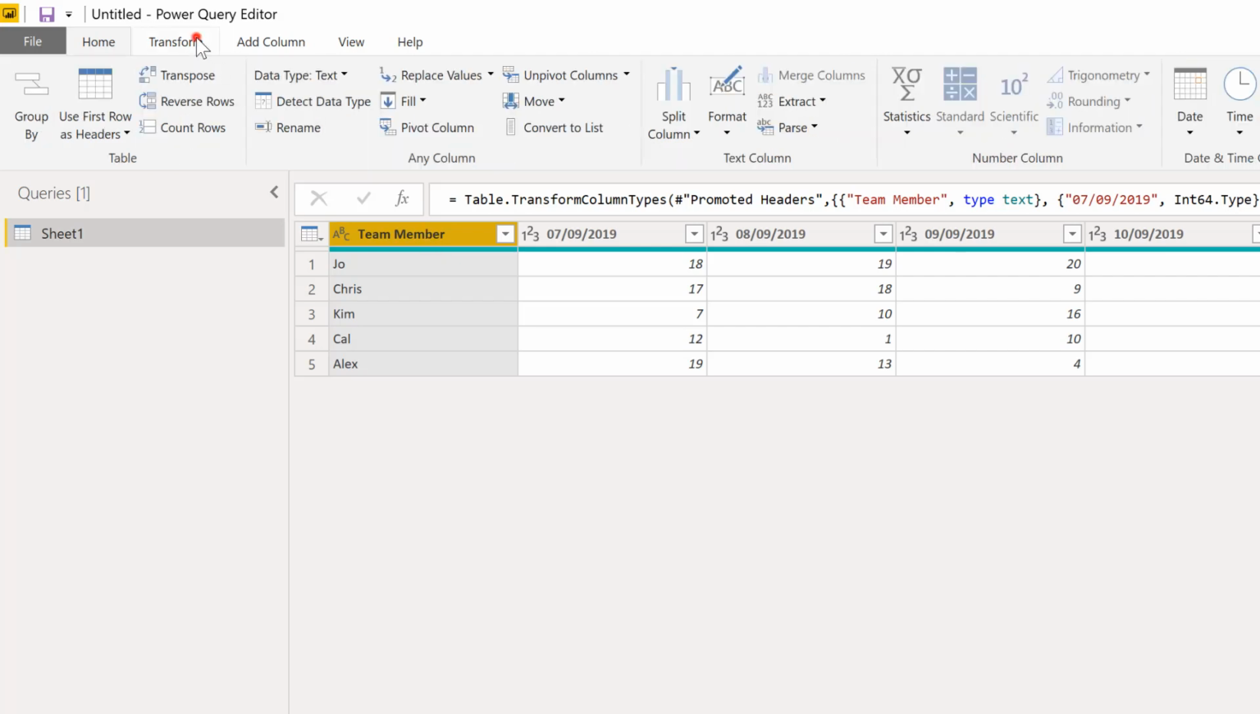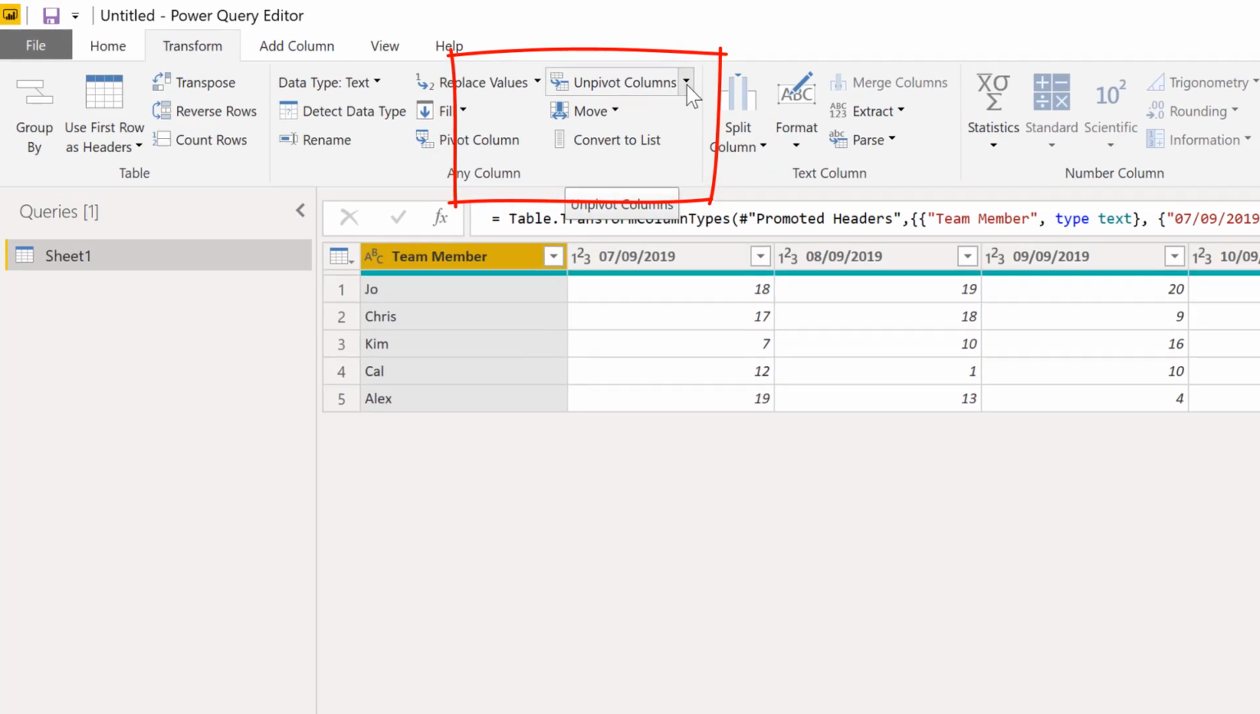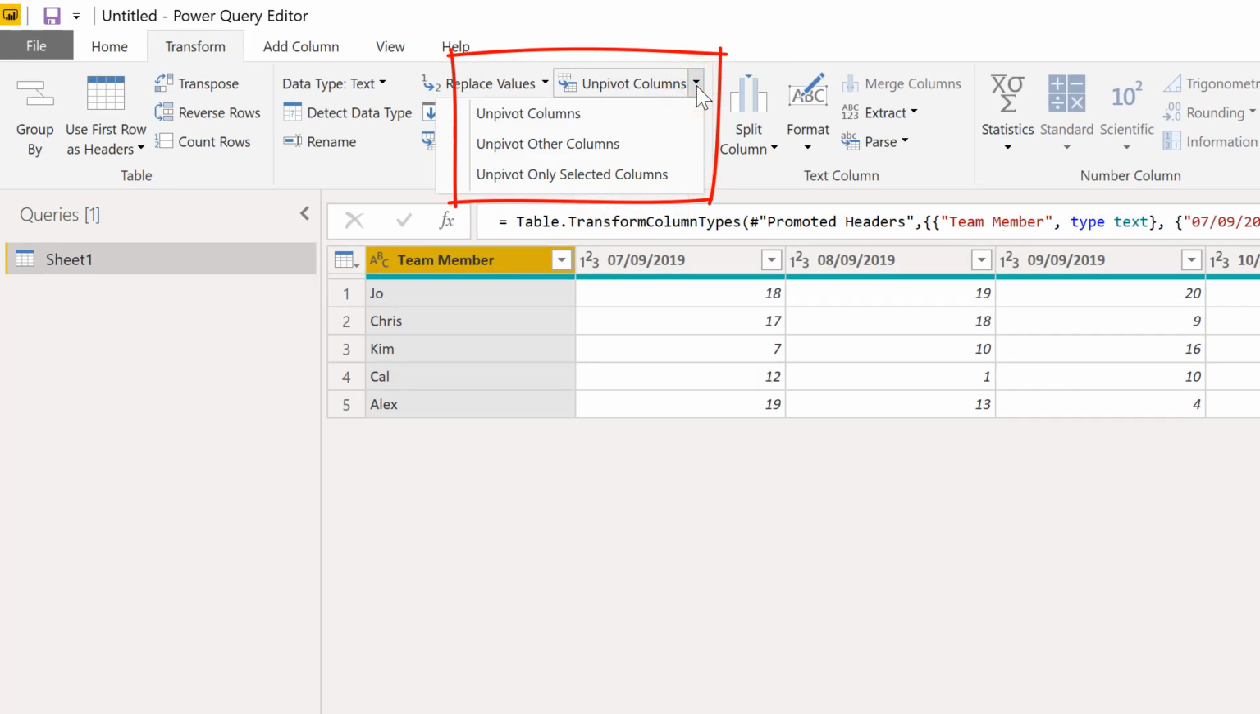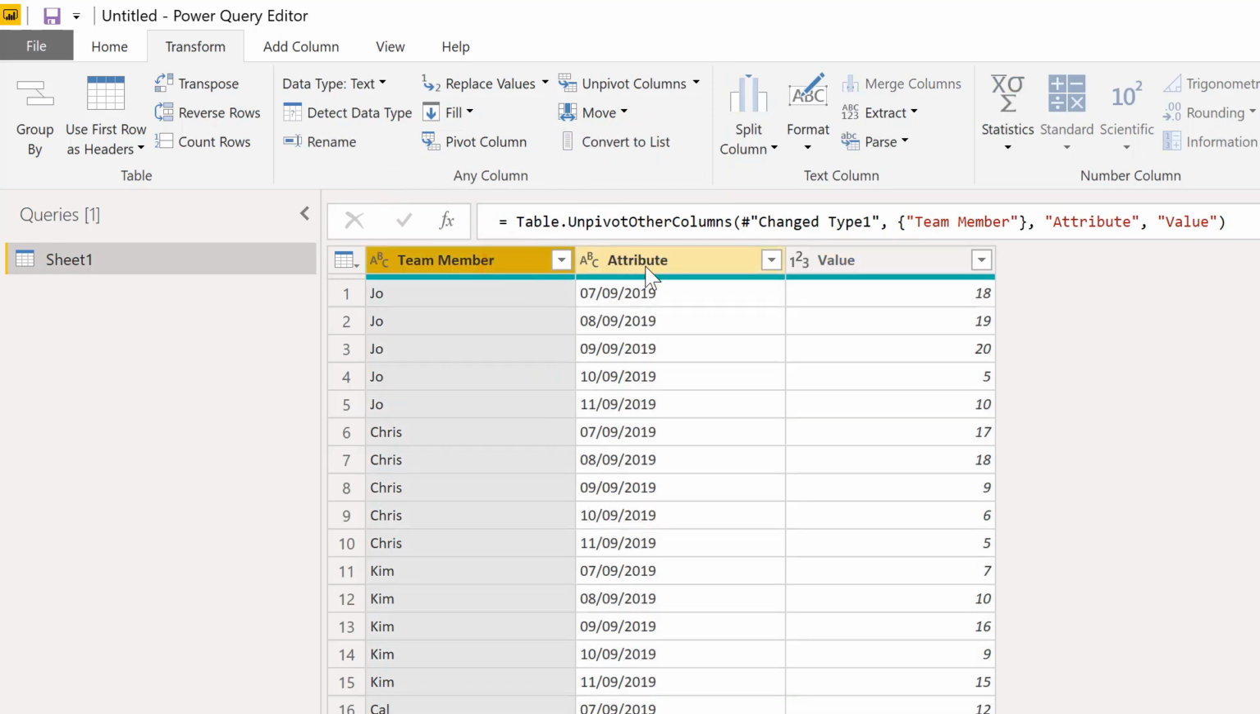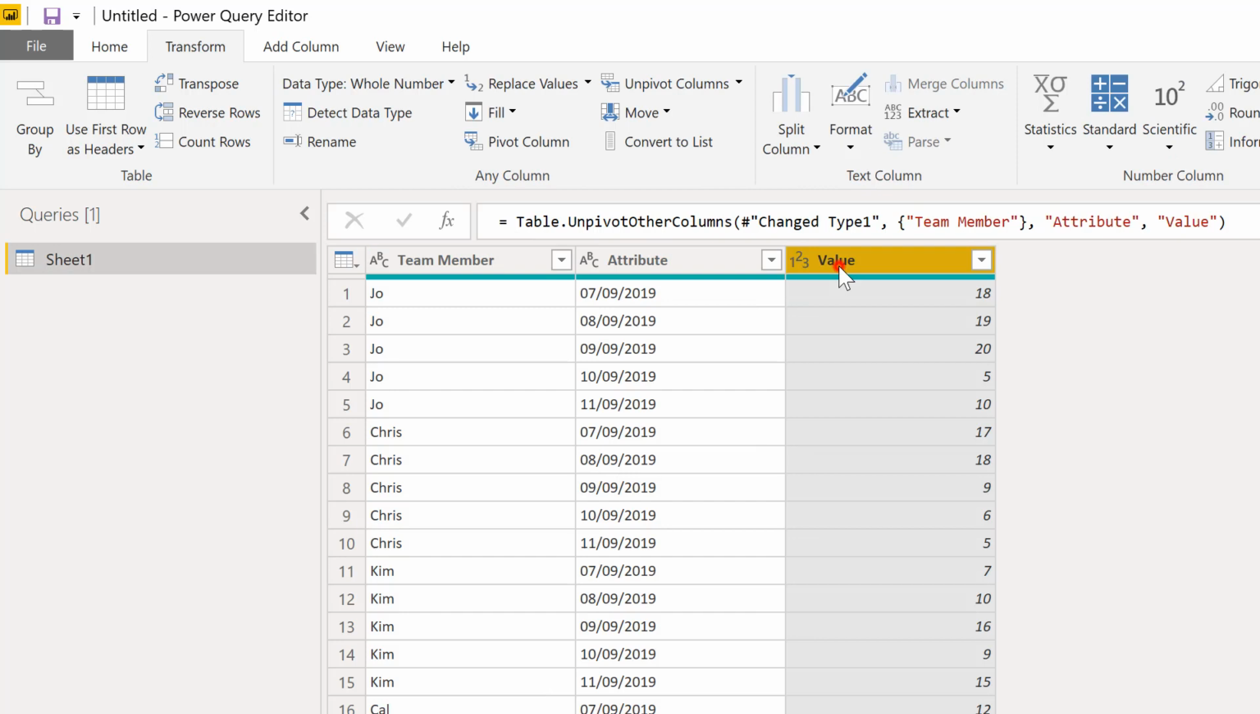So on the Transform ribbon, there is Unpivot Columns. There's a drop down, and I'm going to go for Unpivot Other Columns. So click there, and there you are, my team member column has appeared. I've got an attribute column and I've got a value column.